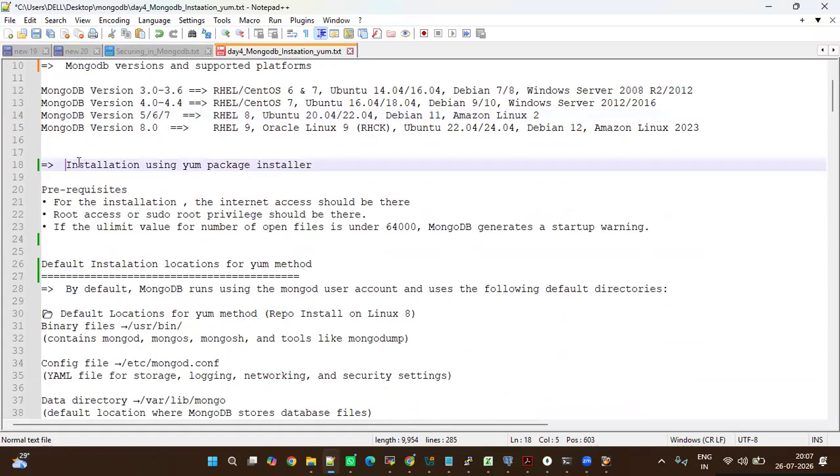What are the prerequisites? For the installation, internet access is required for the yum method for any database, whether Postgres or Mongo. The internet connection should be enabled on the Linux server. If you don't have an internet connection, we can follow another method, the source code method. That means we can download the software, copy it to the server using WinSCP, and then install it like the source code method in Postgres. If you have an internet connection, yes, we can follow the yum method.